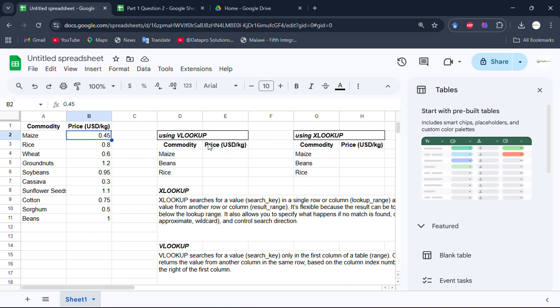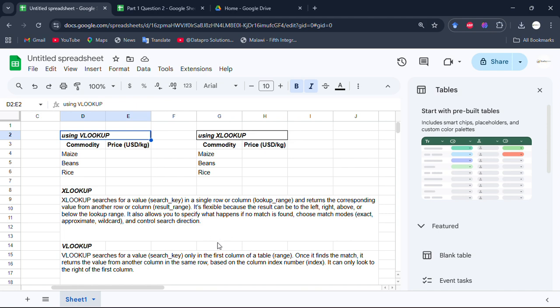That is 10 commodities. Assuming the data would be 1 million observations, and out of that we want to search the price of maize, it will be very difficult. So we use VLOOKUP and XLOOKUP. Now the difference comes much in terms of syntax, I mean really the formula, the way it's arranged.